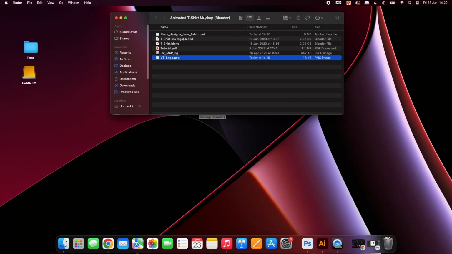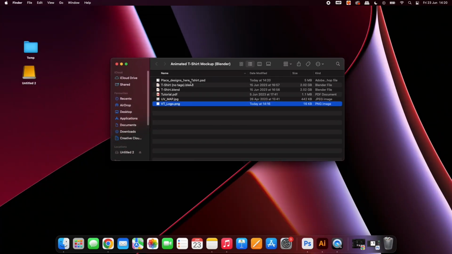Go to the download folder and you will see two Blender files. The no tags file only has the neck tag, and the other Blender file has the hem and sleeve tags too.